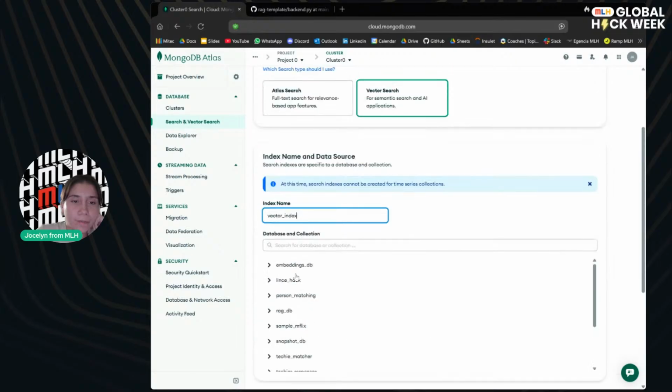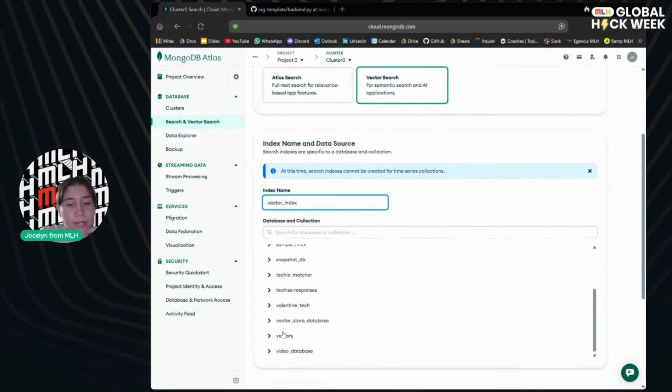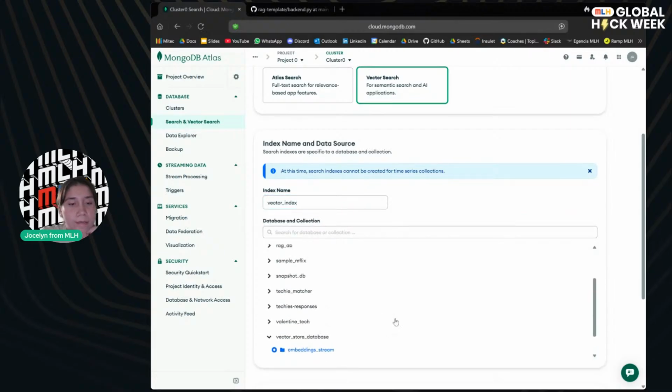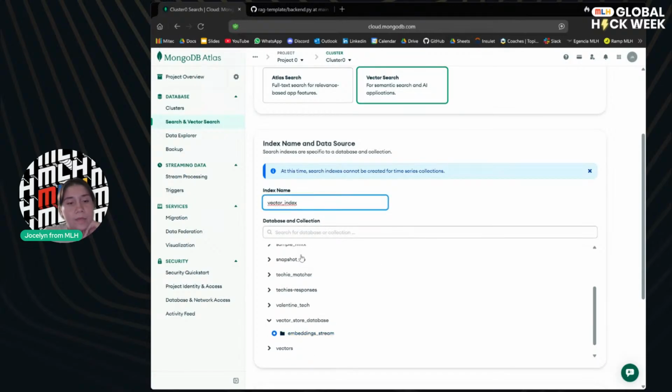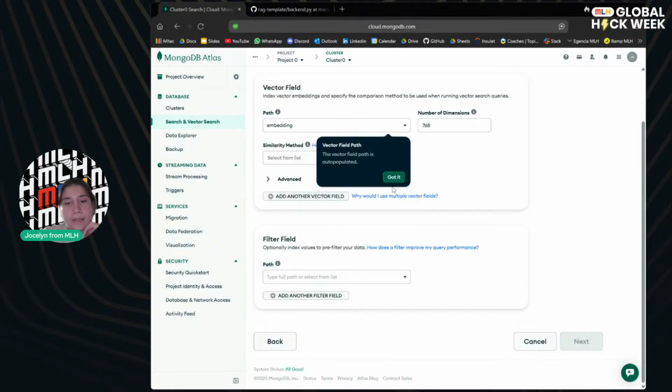You also need to select the database. In your case, you should be selecting the database and the collection that you just created. In my case, this is the one that I created, Vector Store Database. So I'm going to go ahead and click on this collection, which is called Embeddings Stream. I'm going to pause for a second so you can have everything in. Again, this is the index name that you're going to be placing in your VS Code. You can name it whatever you want. Then you select the database and the collection that you just created, and click on next.